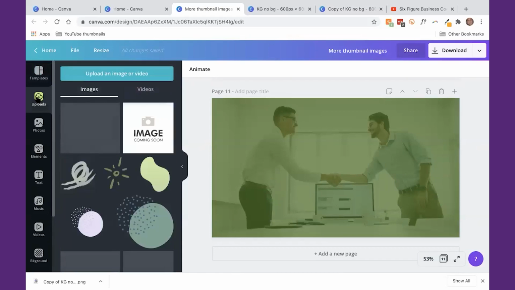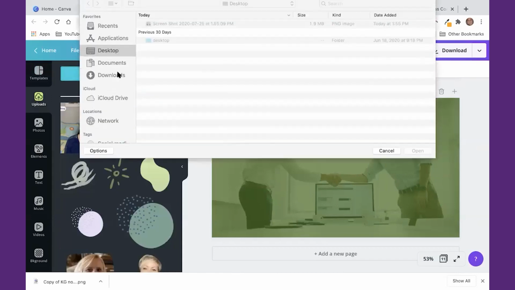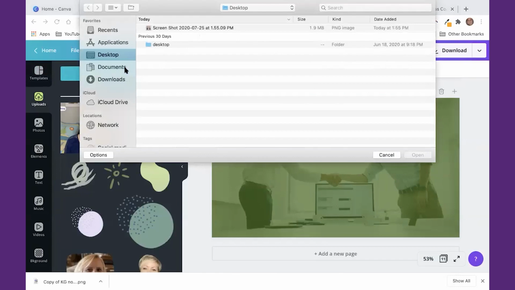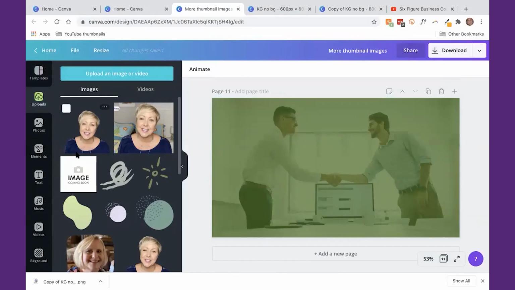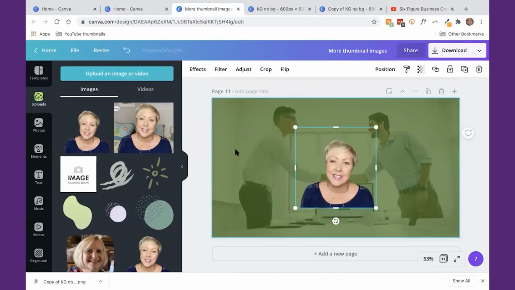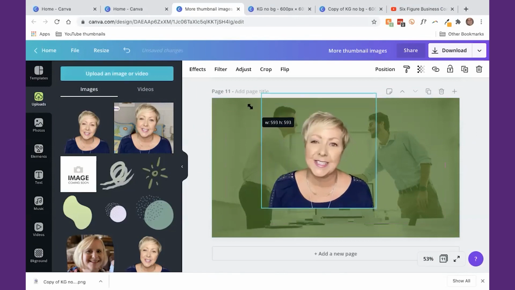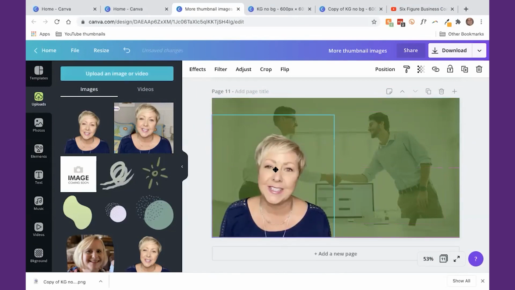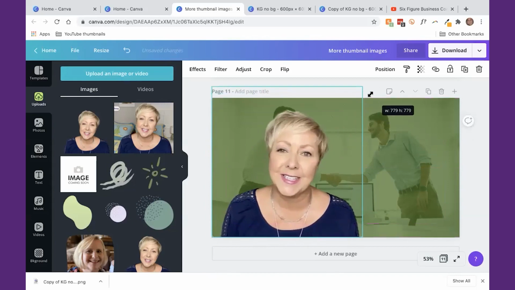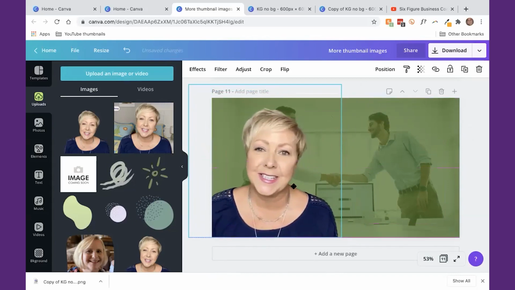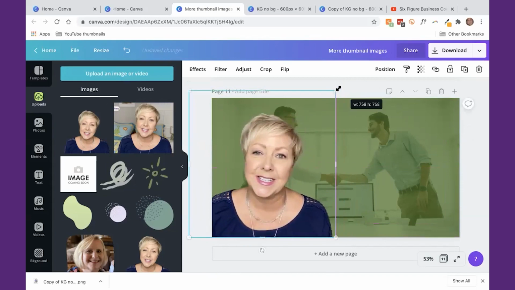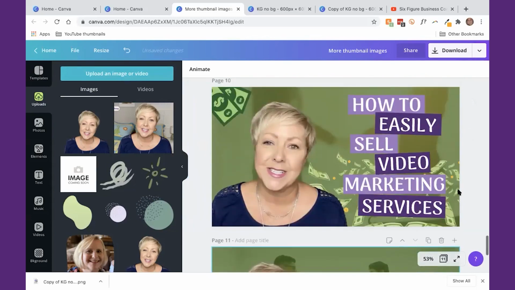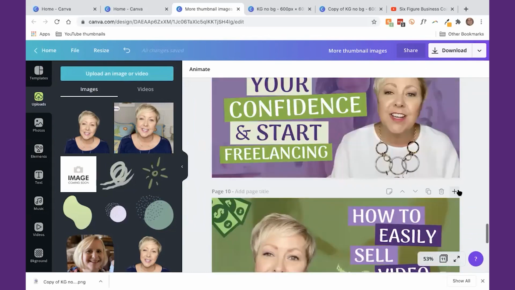We're going to hit uploads, and we're going to upload an image. And we are going to go to where our document is. And now you can see her picture even in here doesn't have a background. So when I click on it and bring it into my thumbnail, there's no background, which is fantastic. And I can resize it a little bit. I like to make her kind of big. So there you go. It's pretty close.